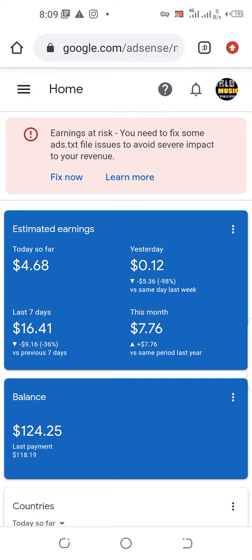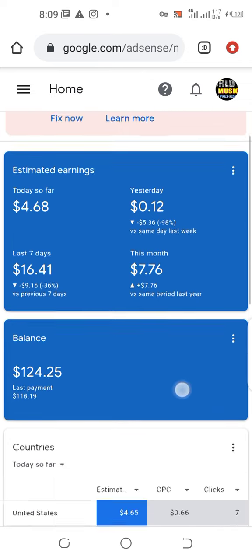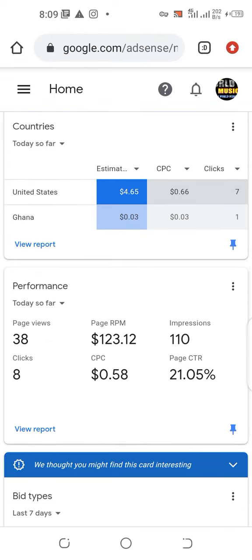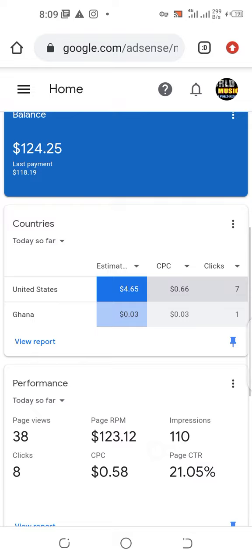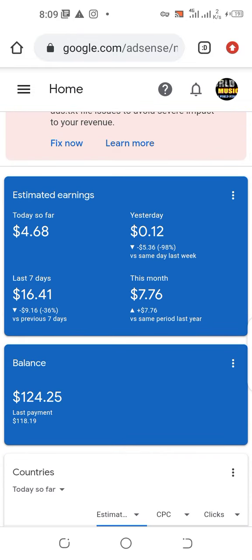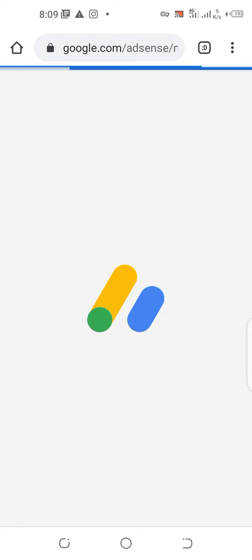Okay, so today, this is my Google AdSense platform or dashboard. When I scroll down, you can see that my CPC is 0.58. It's almost $1. Today I've been busy the whole day. It's just this evening that I logged on. So within 30 minutes, I've generated $4.68. Let me refresh my page so that you get to know that I'm not lying to you, and this is real.